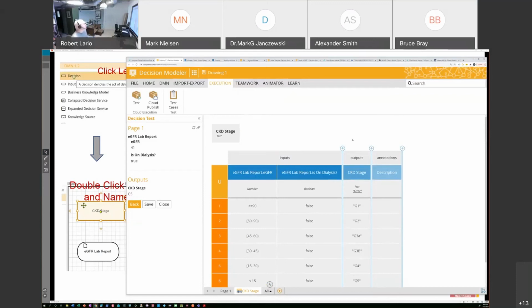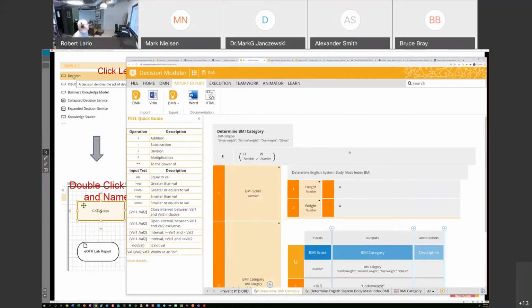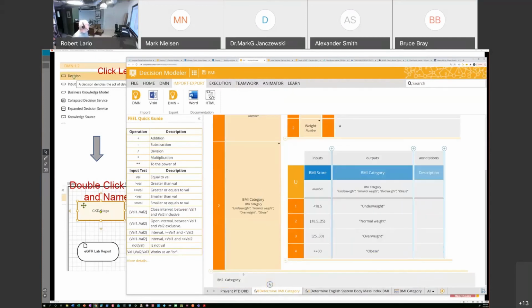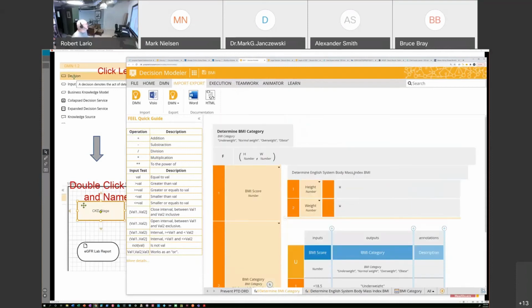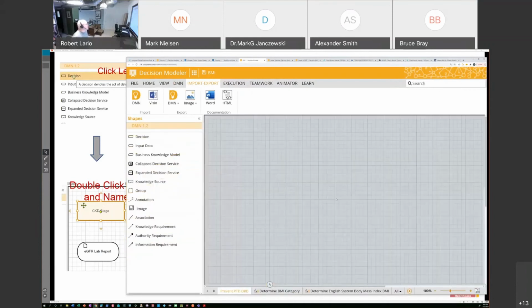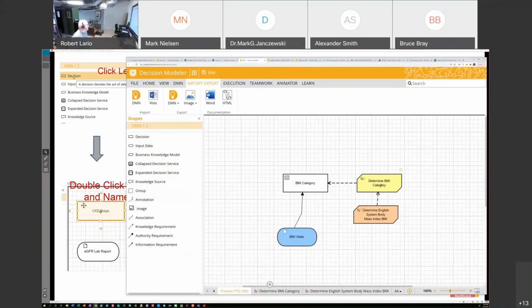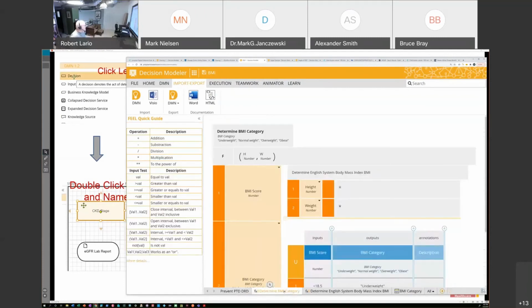Here's the determine BMI. There's actually two parts to it. The first is you have to determine the BMI value, which is a function of weight and height. Here's the model here. And so the actual BMI calculation is a formula. So remember, there's other types of logic that you can run. Remember, I told you there's more than just tables. We can have formulas. So there's a formula here.